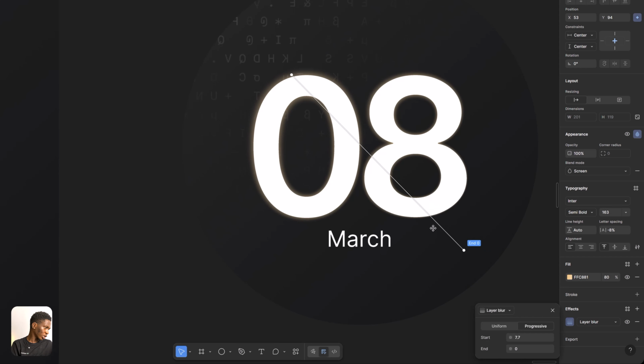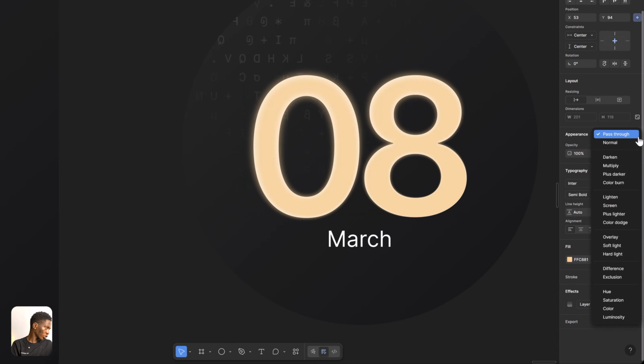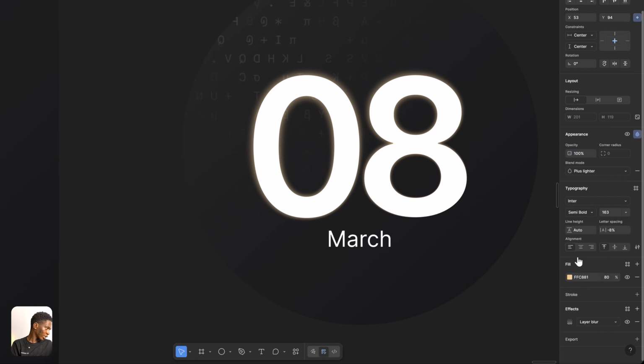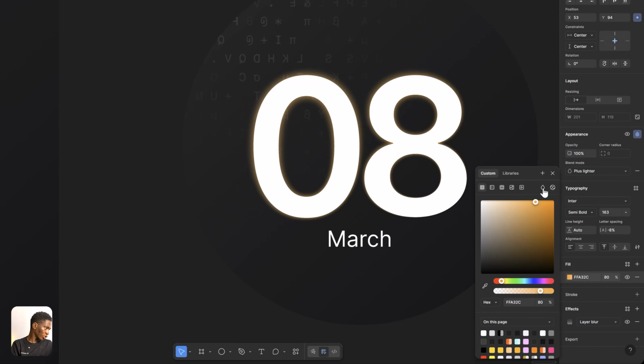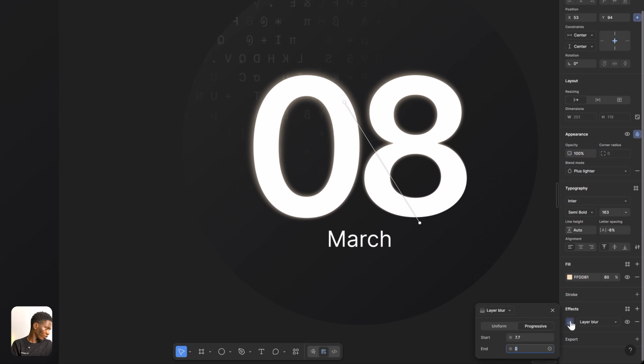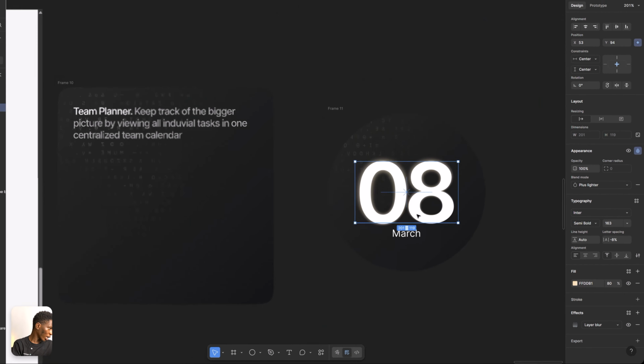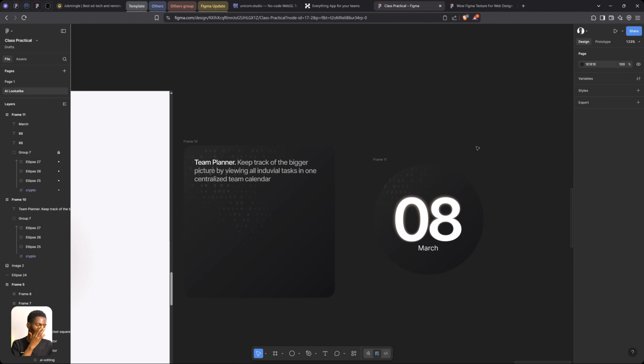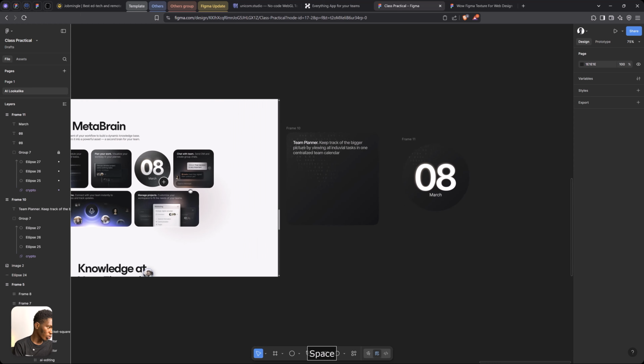Then we can stretch this anywhere we want it to be, and we can work on this guy anywhere we want it to be as well. So we can change the blending option too until we find what we are looking for. Plus lighter works. Then let's see, we change color to some other things. Okay, then we can even increase the value for the start, and in the long run we are able to have something like this glowing the way they have it from the Huly. And I think that makes a lot of sense for what we want to achieve.